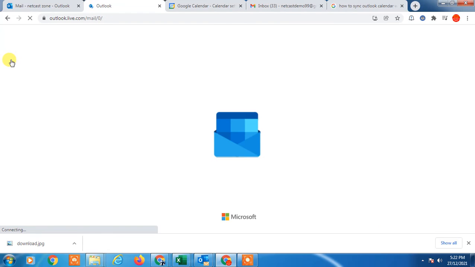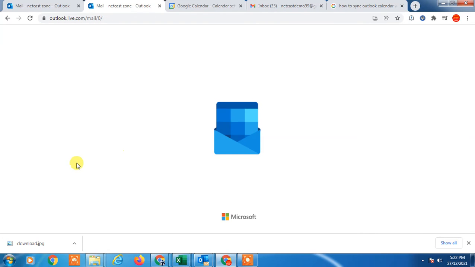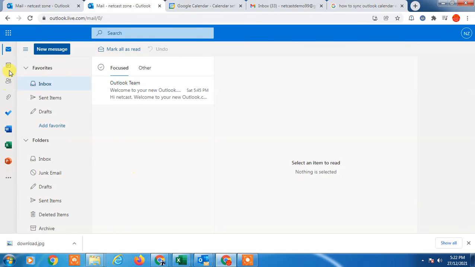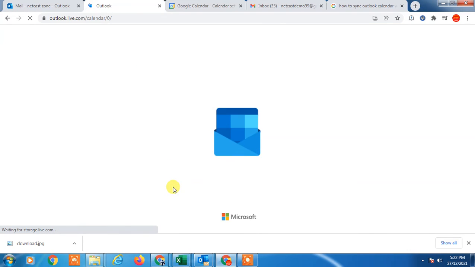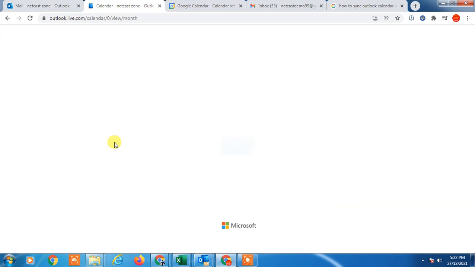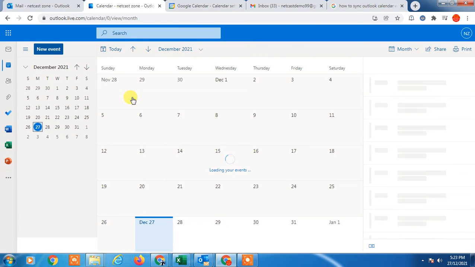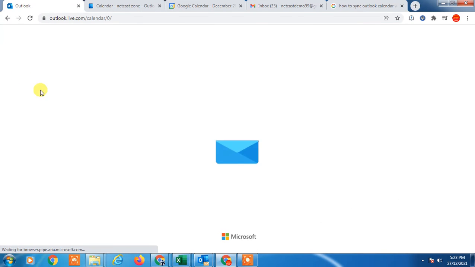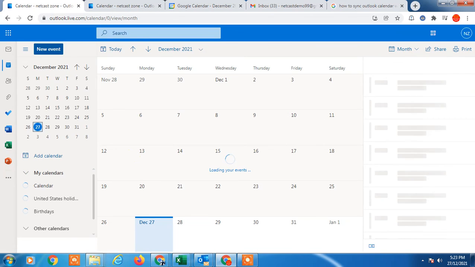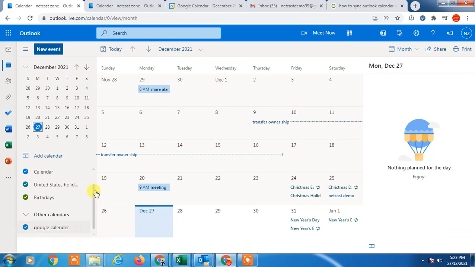So go to the calendar and check whether it is added or not. Let's check. You can see in Other calendars that Google Calendar has been added. So you can view your Google Calendar here.